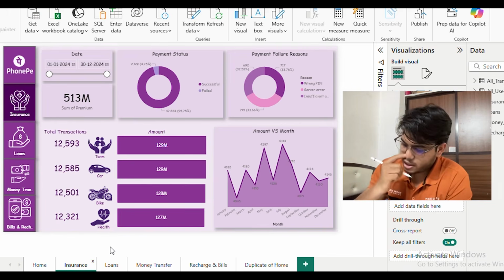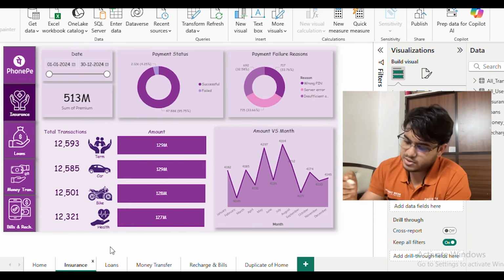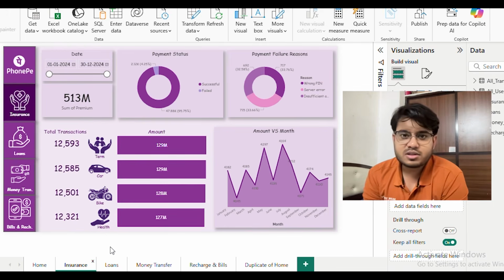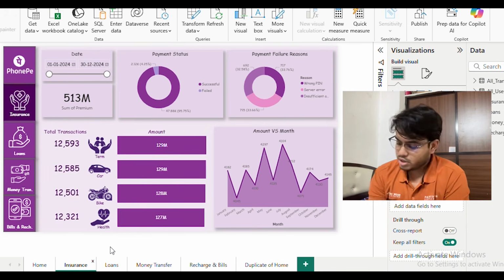Now one more thing is amount versus service. I have added this by myself, because sometimes you can add your own point also to give more clarity. So I'm adding this.